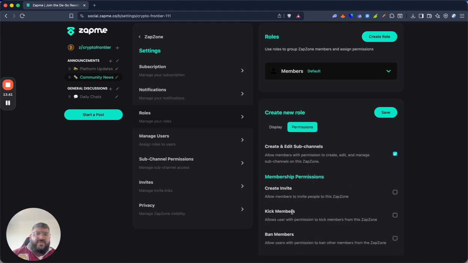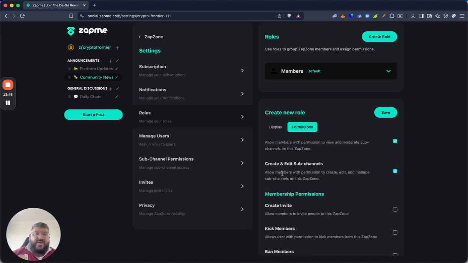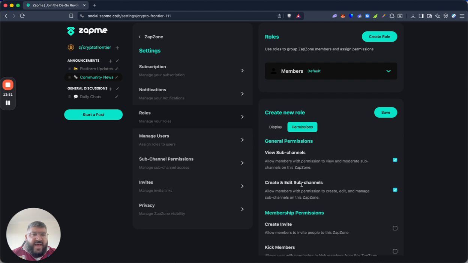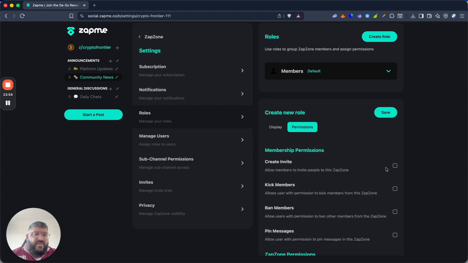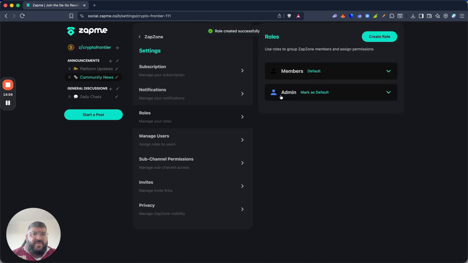I would allow moderators to do all the kicking and banning and pinning, but not creating and editing subchannels, because they may or may not delete it on your behalf, and that would just cause problems in your Zap Zone. So as an admin, yes. Admins can also do all of this, and admins can also do all of this. Hit save, and that role now becomes open and ready to go.